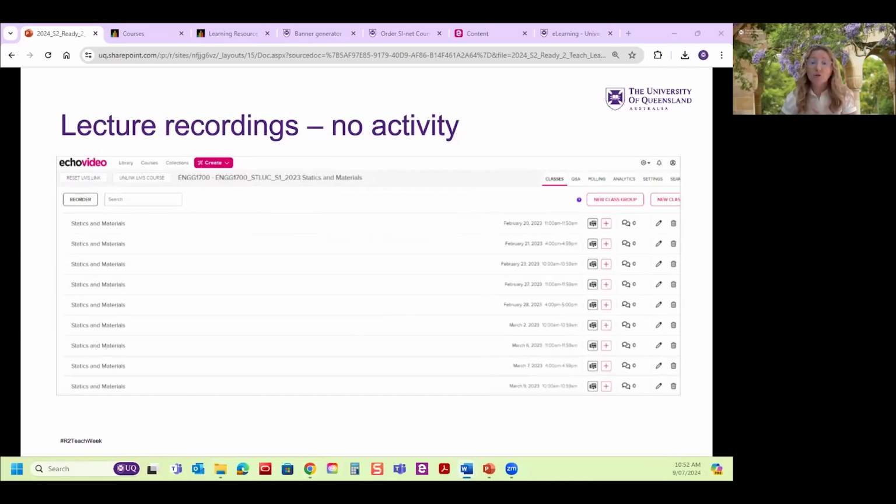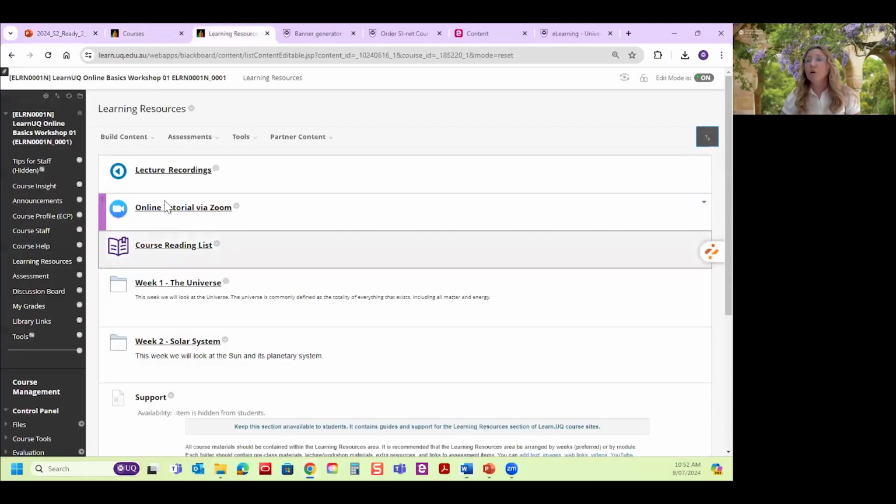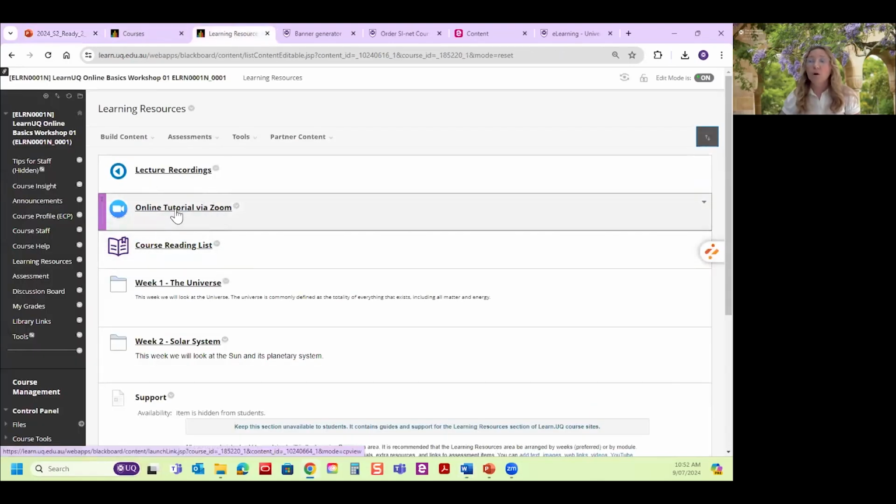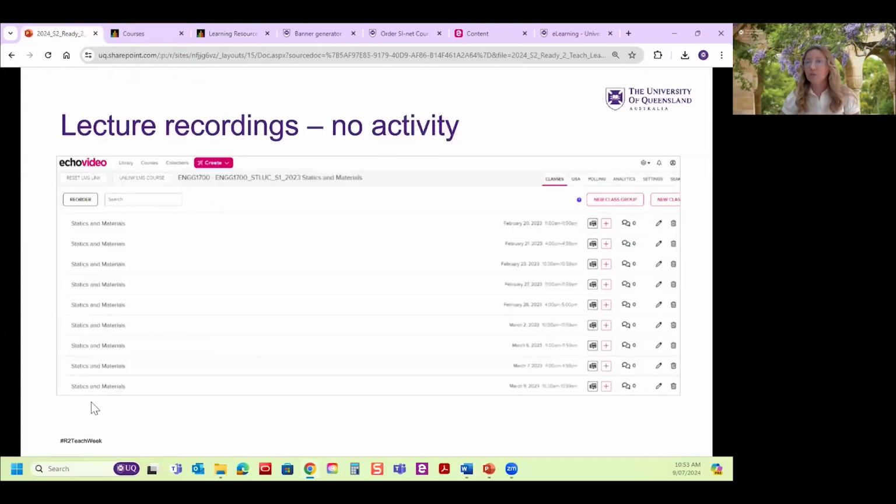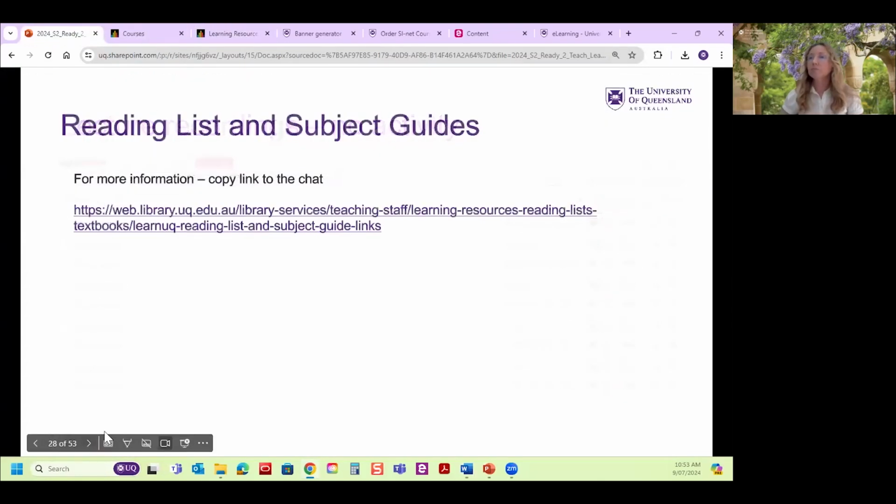Seminars and tutes are not recorded, and if you do want to have them recorded, you would need to talk to your timetabling officer. Online tutorials via Zoom are something you would need to create and set up yourself, if you have an external cohort, for example, and you want to have something done through Zoom. Now, the course reading list, I think that's the next one we have.